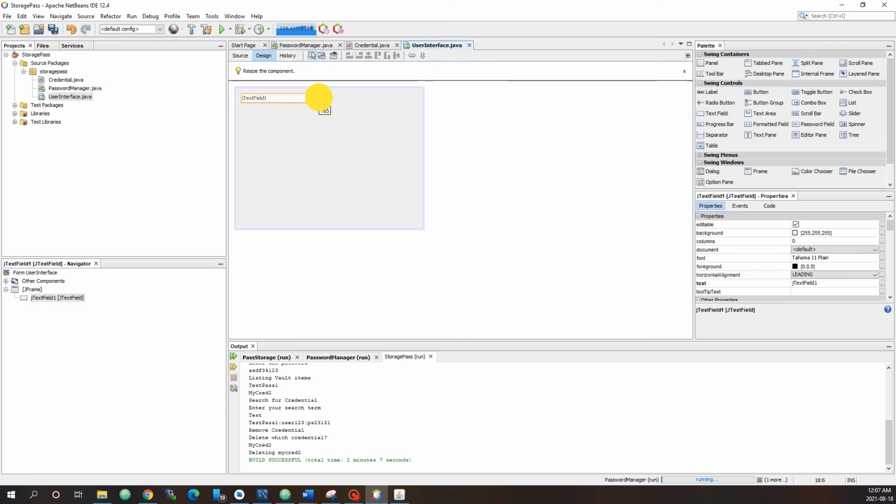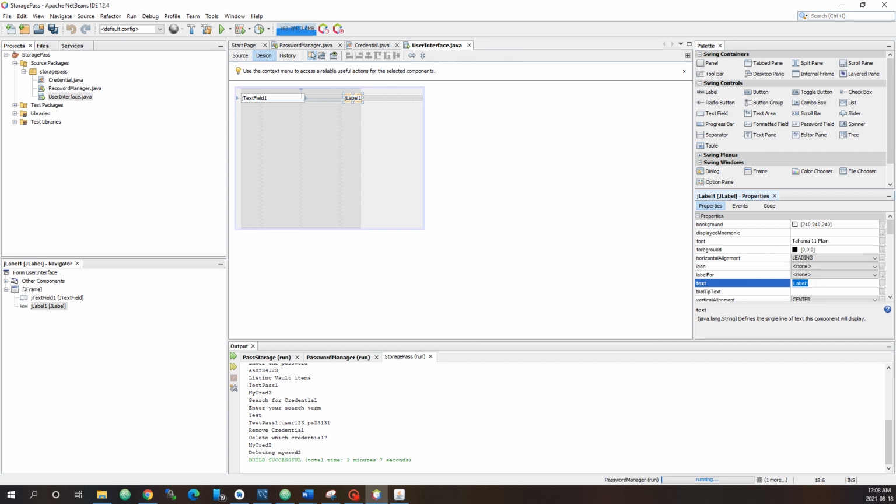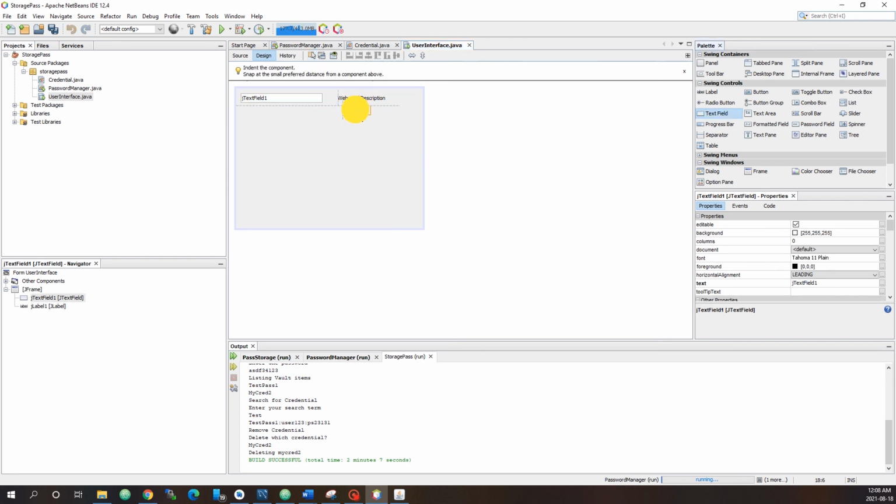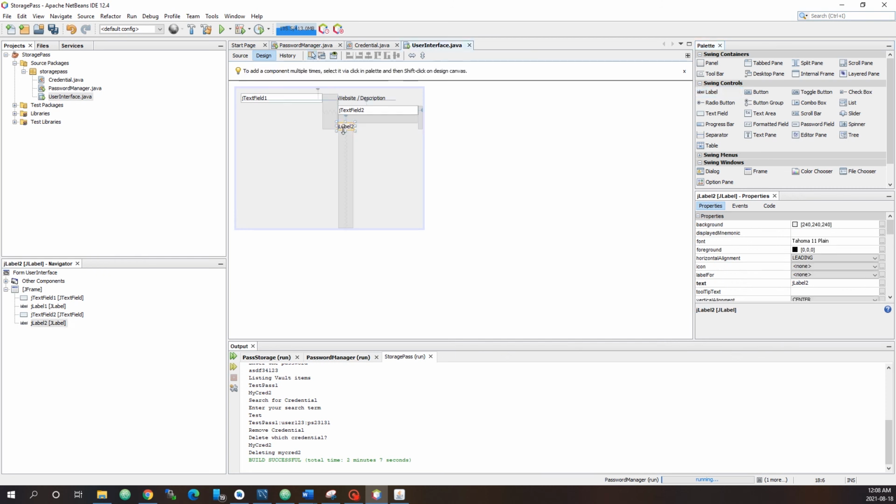And we're going to design it to look like what we had before. So we had a text field, which was about half the size of the page. And then we had a label here. So let's modify the text here to website/description. And that was about half the size of this as well. And then below the website description, we had a text field. And then below that, we had another description or label, which reads username.